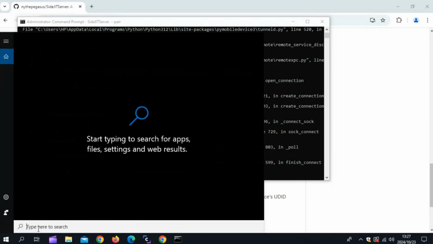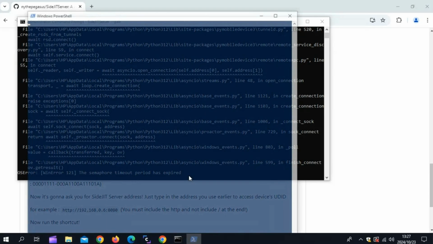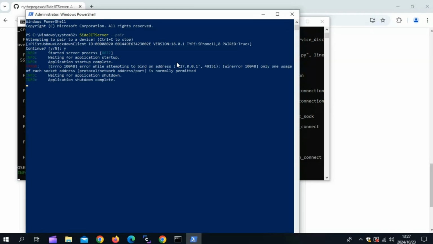Now don't close the CMD, and then open PowerShell and run it as administrator. Now again paste the second command in PowerShell, and then hit enter. Then type Y and hit enter. And this time you will see that SideJITServer will start running without any errors. Now simply write your UDID of your device and then your server address. Now you can simply disconnect your device from your computer, but keep PowerShell running on your computer.